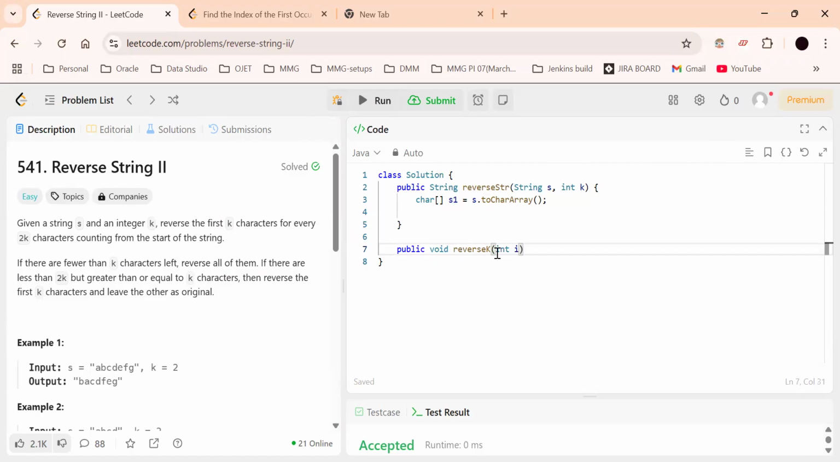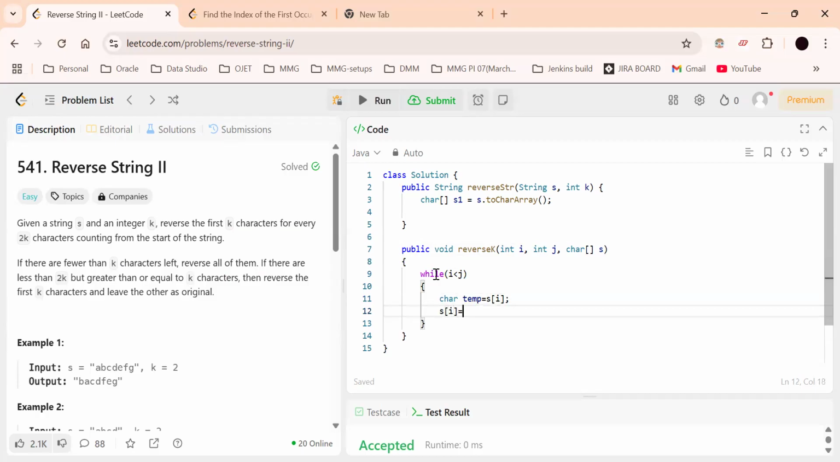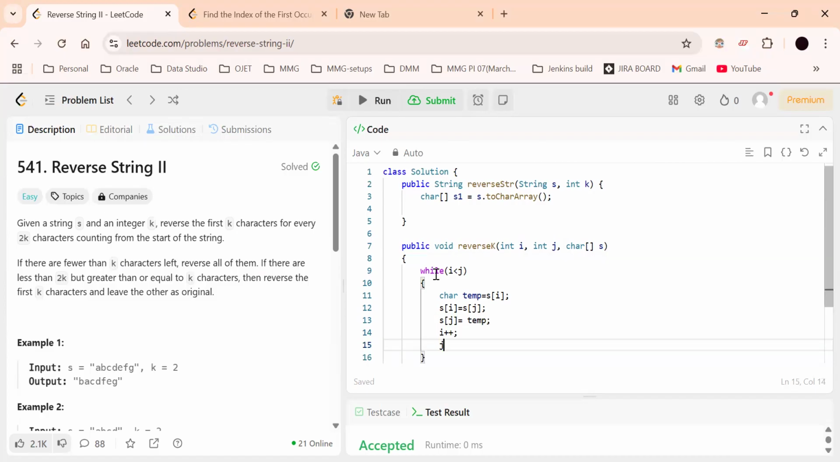So I'll get two pointers, i and j, and I'll also get a character array s. As this is kind of reversing a string, I need to reverse from the starting place to the kth character. That's all. Now, while i is less than j, I'll simply do char temp equals s[i], s[i] equals s[j], s[j] equals temp, i++, j--.